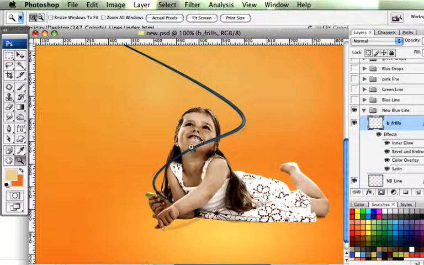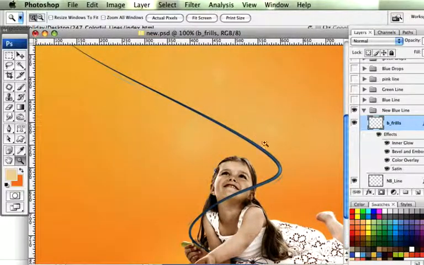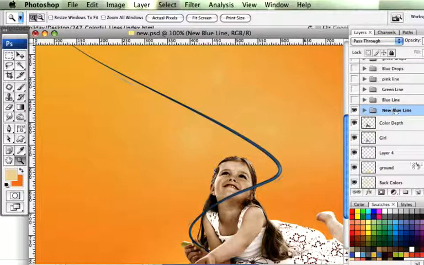So what I'm going to do is I'm going to create green lines in exactly the same way, using the pen tool to draw out the path, stroke them, and then apply a layer style to them. So I'm just going to do that now, and then I'll come back and take you through exactly what I changed in my layer styles.